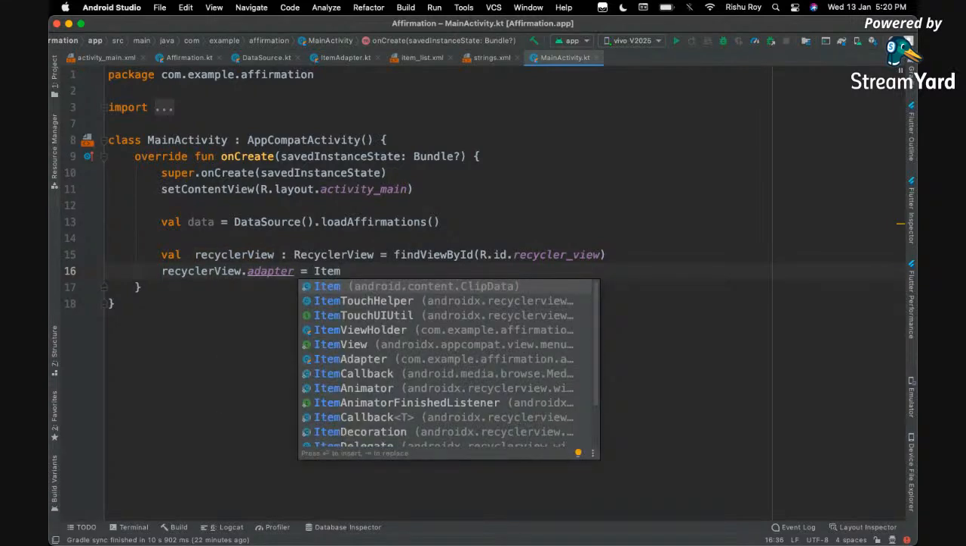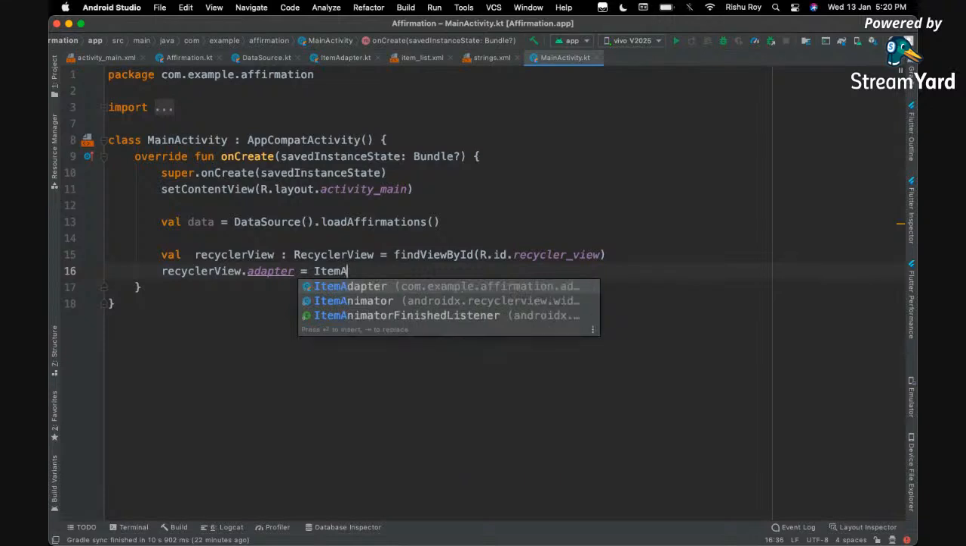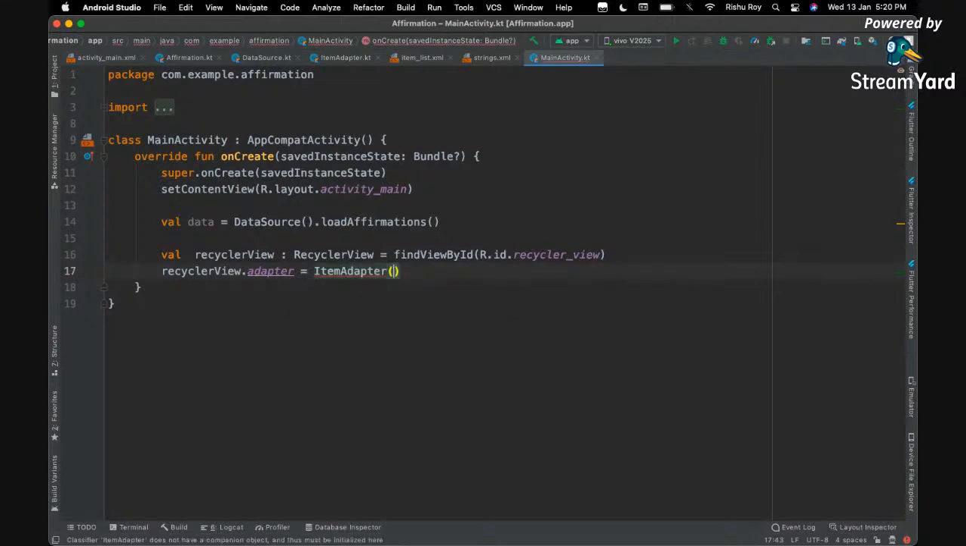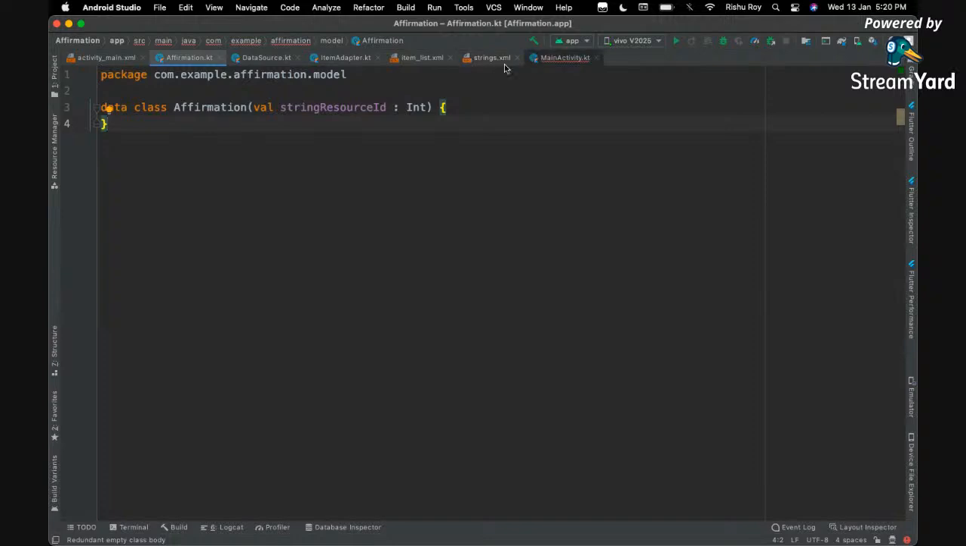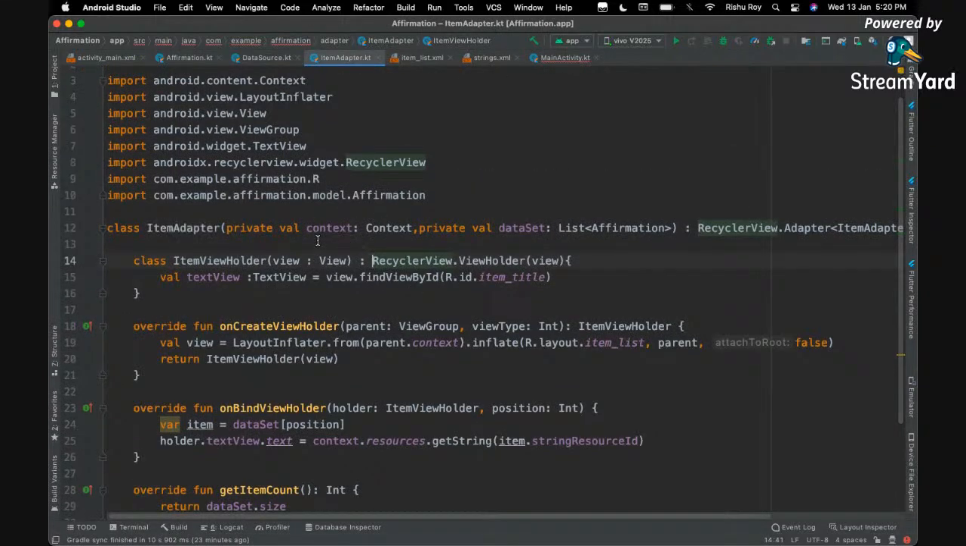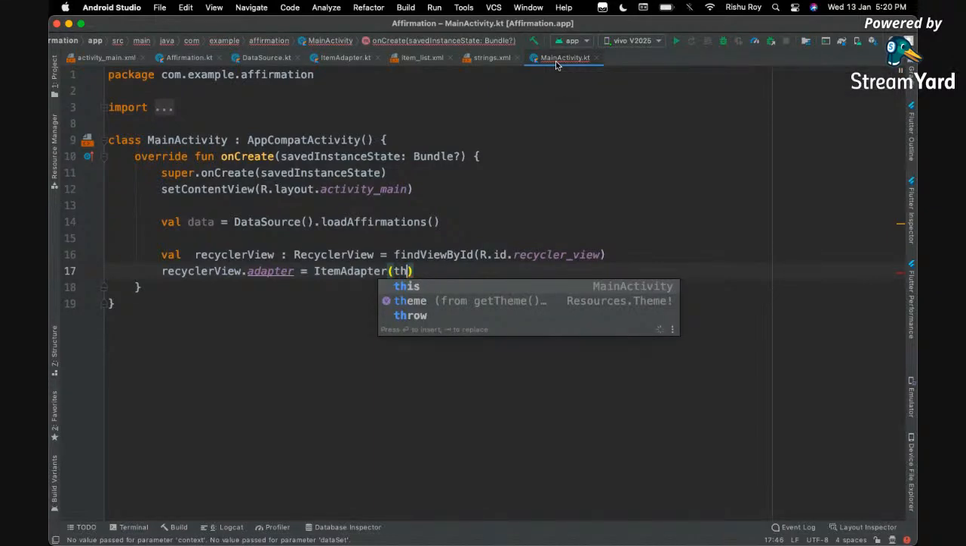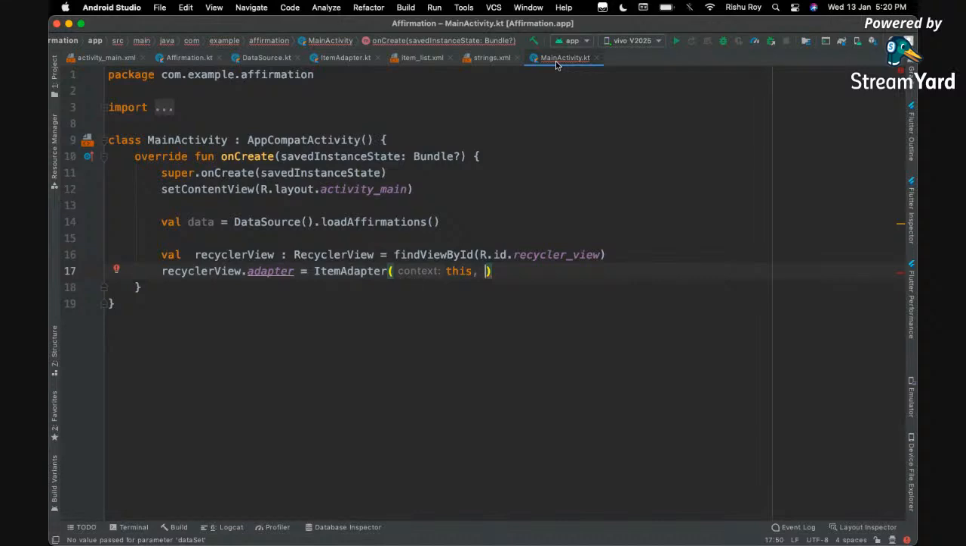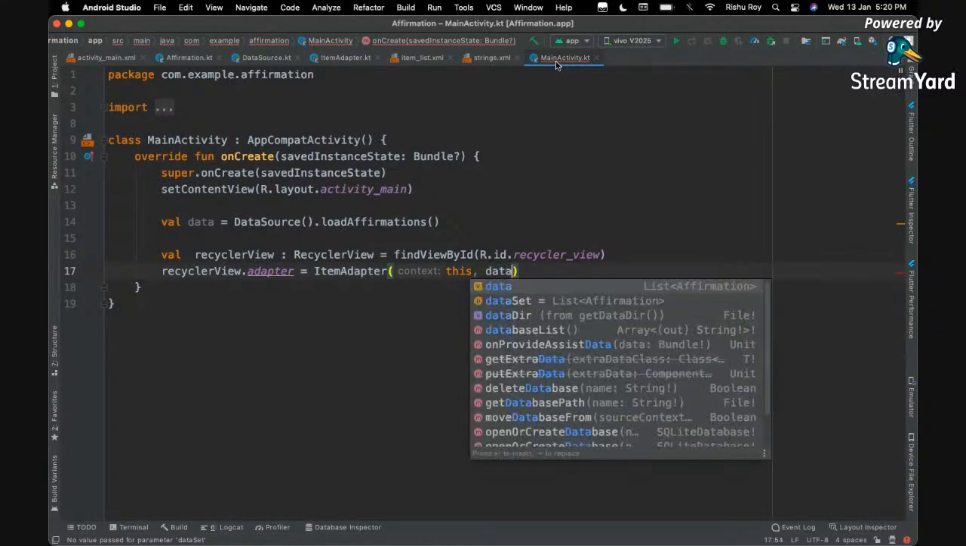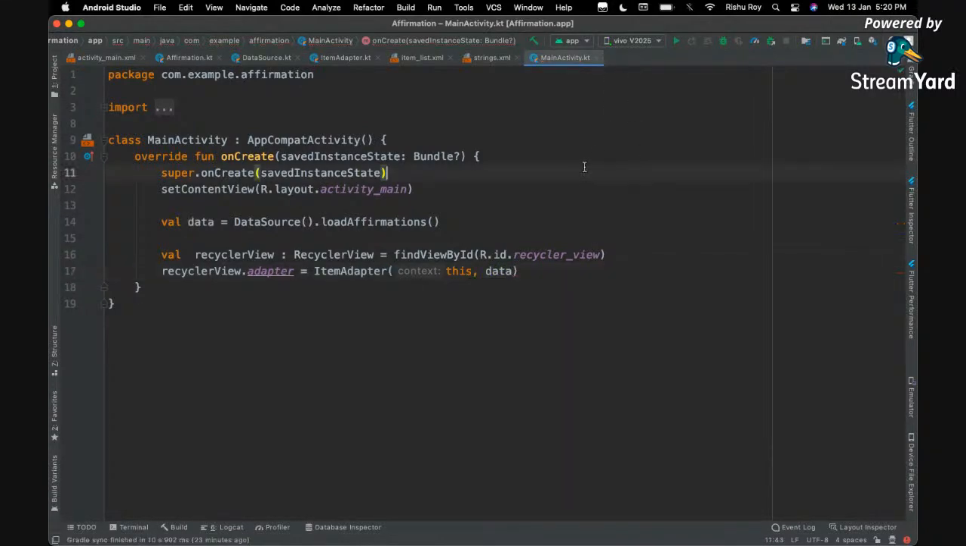So it's time to instantiate our item adapter class. So we can say item adapter. An item adapter wants context as well as, so let's go to the item adapter. Item adapter wants the context as well as the list of informations. So we can say the context should be this, that is this app, and the list of affirmation should be our data. So this is about adding our recycler view to our app.